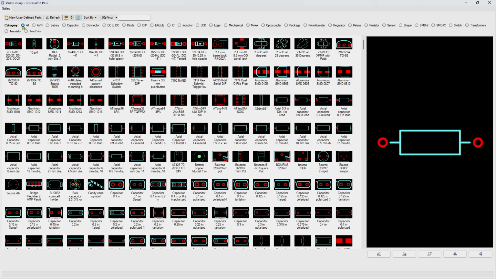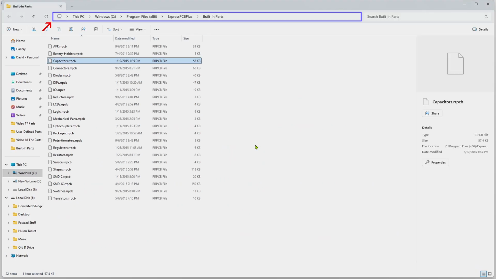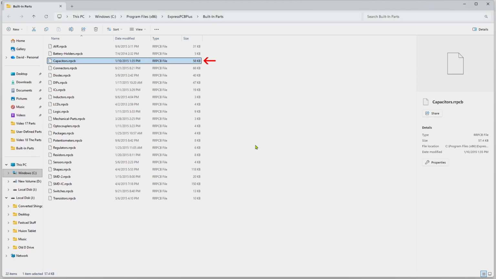Pick a part, any part. Now, for this demo, I'm going to select this axial capacitor right here with a 1.8-inch lead spacing. I'm going to right-click on it like this and choose Open Folder in Windows Explorer. And here is the folder with the file path to where your part is. But wait, you don't see the individual part, just a highlighted line that says capacitors.rrpcb. That's right, all built-in parts are in RRPCB files.